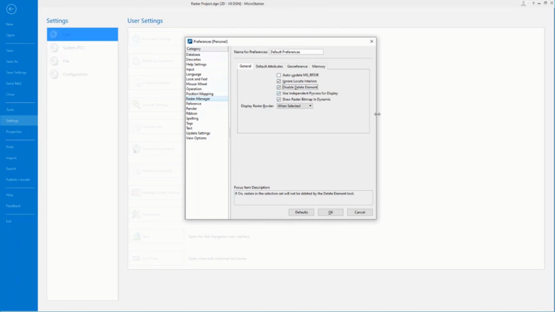There's a few other things in here, the use independent process. This thing just speeds things up for us a little bit. The auto update option that's at the top makes it a little bit easier to locate raster that might not be in your work set and workspace. It doesn't matter for what we're doing here.